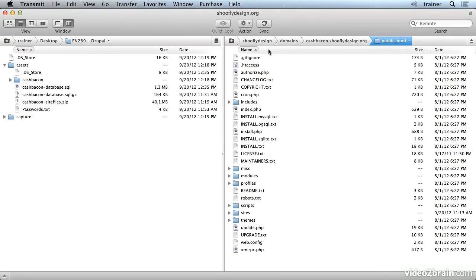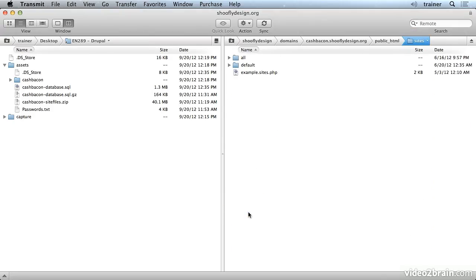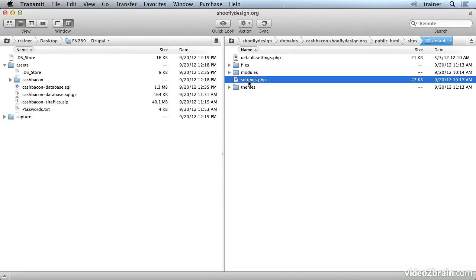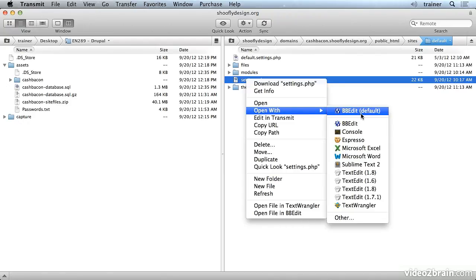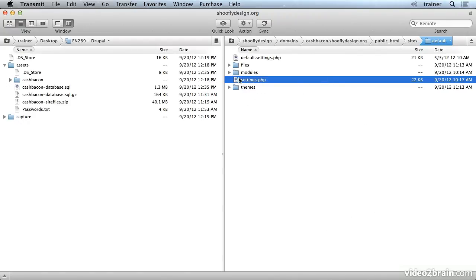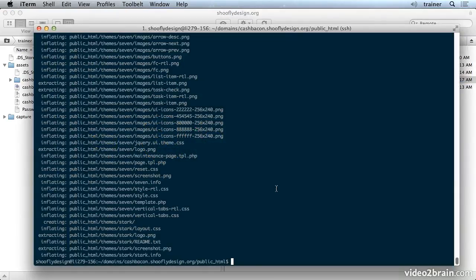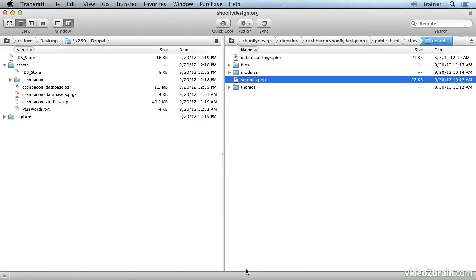So I'm going to switch back to my file transfer application, and I'm going to open Sites, Default, and here's the settings file. Now there's two ways we can do this. One would be to edit this file directly on the server, which is the way I usually like to do it. I either do that by using the Open With functionality built into Transmit, or I could do it via the command line over here. But to make sure that this works for as many people as possible, I'm going to show you the way where you download the file and upload it again.